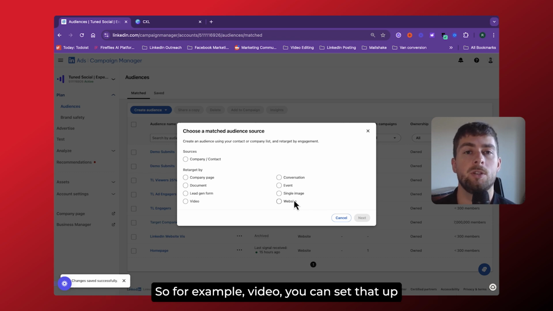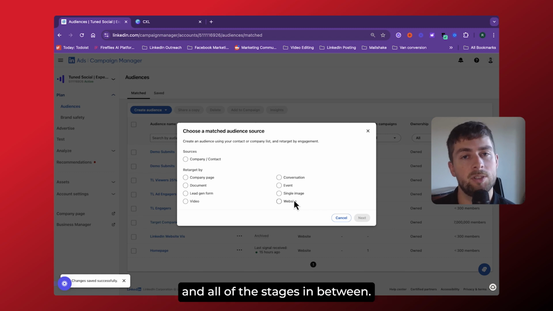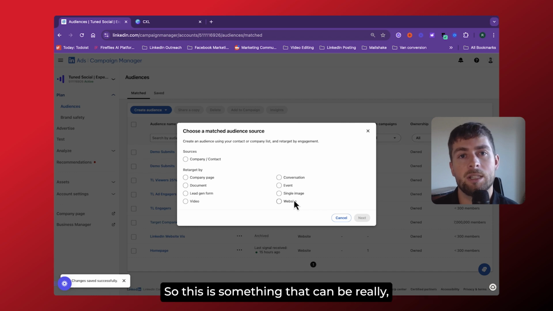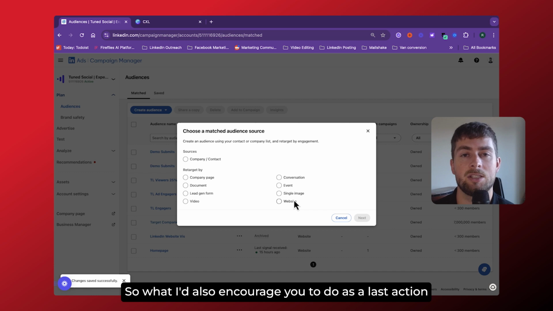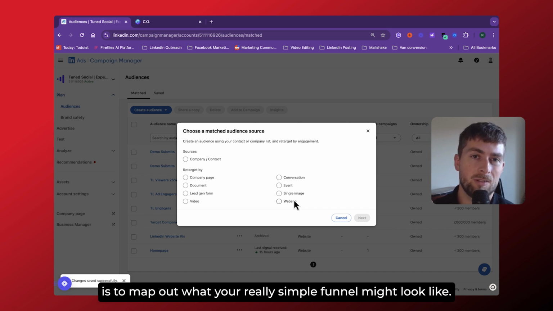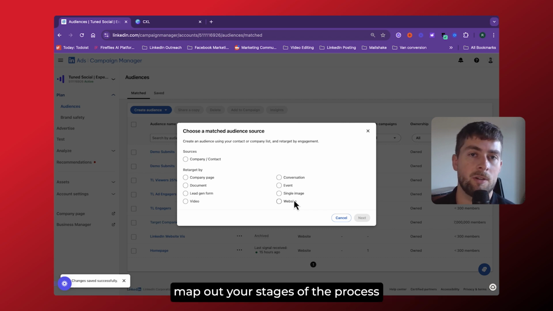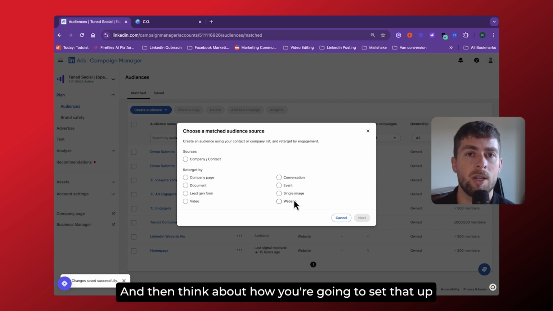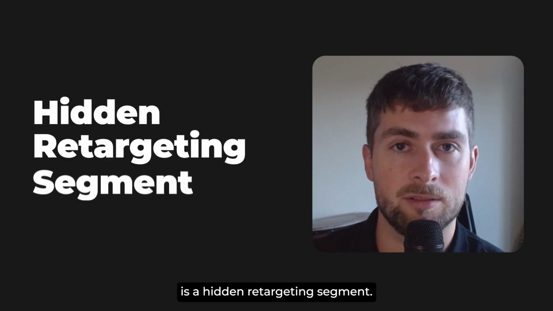For example, with video, you can set that up for people who view 25% to 97% of the video and all of the stages in between. So I'd also set up all of those segments in between. This is something that can be really, really useful for your brand. As a last action, I'd also encourage you to map out what your really simple funnel might look like. As I've shown you with the 4-stage process, map out your stages and all of the content pieces that can fit within, and then think about how you're going to set that up on LinkedIn.